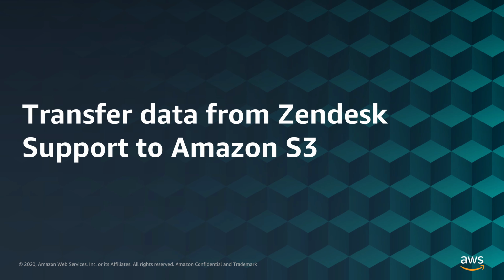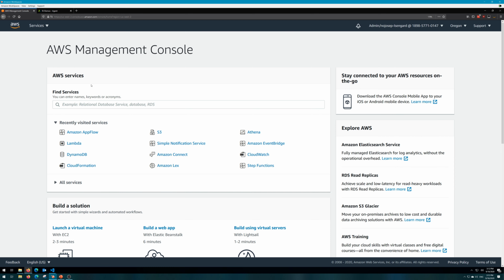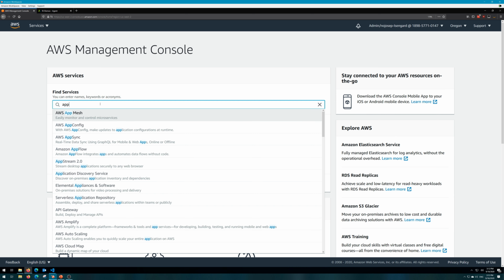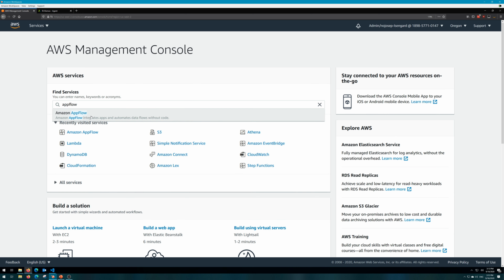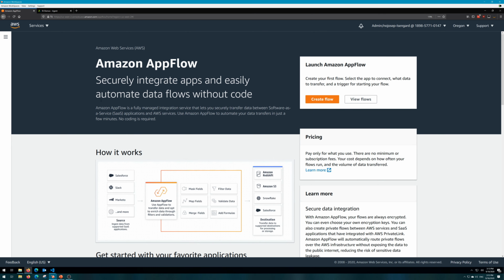Today I'm going to go through a demo showing you how to transfer data from Zendesk support to Amazon S3 using Amazon AppFlow. So let's go into the AWS Management Console. First you need to get into AppFlow. You might have seen that I have it on my quick links, but I'm just going to show you. You can search for it pretty quickly. All right, this is the AppFlow landing page in the console. We're going to hit Create Flow.